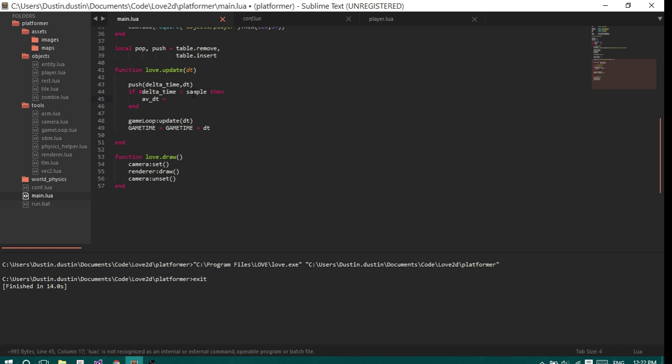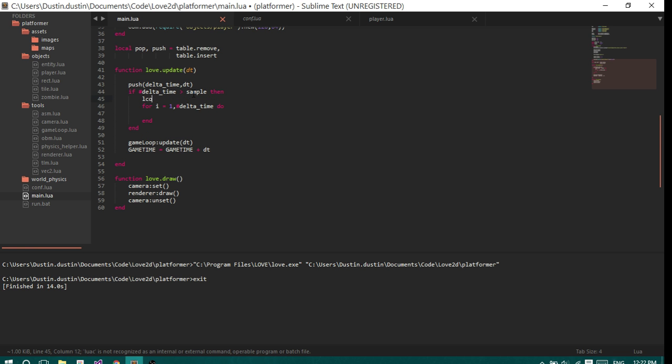So if delta time is greater than sample, then av dt is equal to, well, actually, how am I going to do this? Okay, we're going to say for i equals 1 comma number of delta time do. Up here we're going to say local av is equal to 0, and av is equal to av plus delta time i. Then average delta time is equal to av divided by the number of delta times.